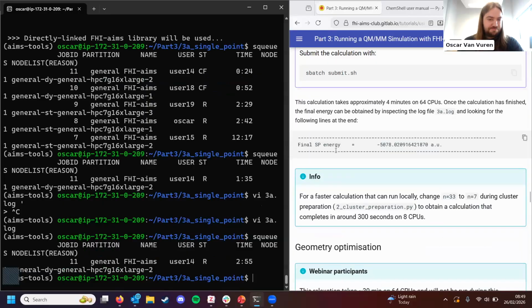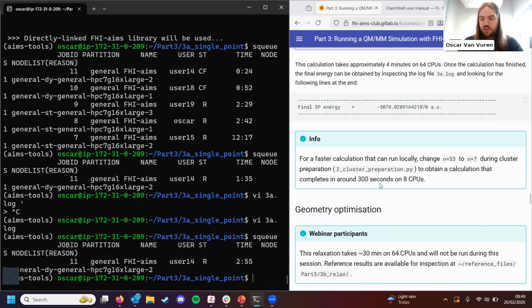So very quickly we can just move on, given that it's 10:02. Just very briefly, of course, we can choose our QM region size if we want to have a calculation that runs locally on a laptop, for example. You just take the steps to 7, reduce the number of shells by 1, and that just, of course, makes our calculation a lot more tractable, and then we can do that on 8 CPUs rather than the 64 we're using here.